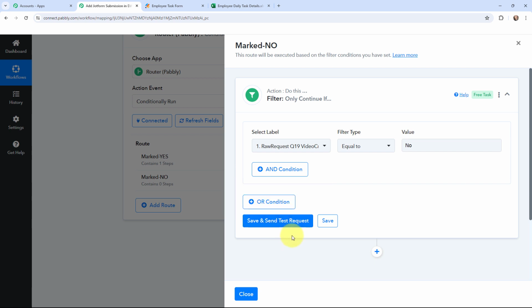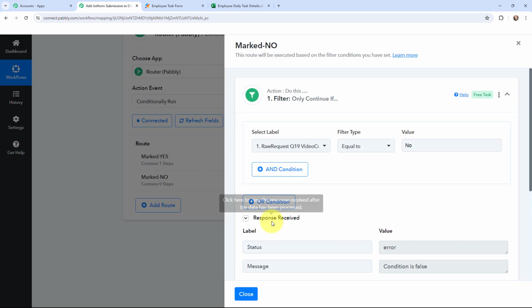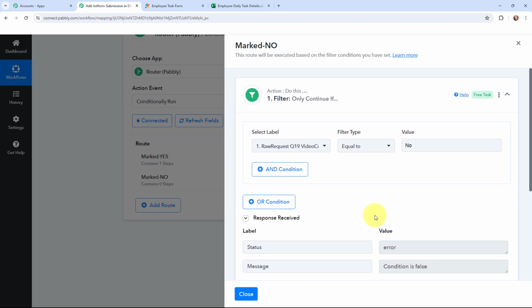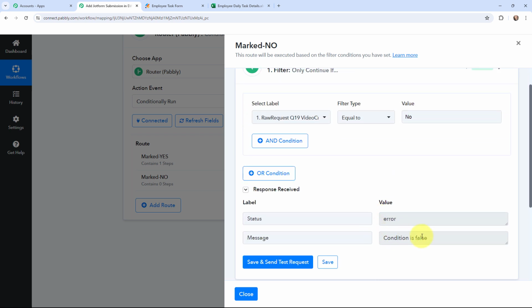So over here, as I click on Save and Send Test Request, the condition will come as false, because as of now, while I was setting up this automation, the response we have received has yes in the submission. So I'm going to click on Save and Send Test Request. Here it says error, condition is false, because the response which we have received through Jotform is for yes. But currently we are setting up this automation, so that is why it will show error over here. But when this workflow is going to run in real time, then automatically it will start running perfectly fine.